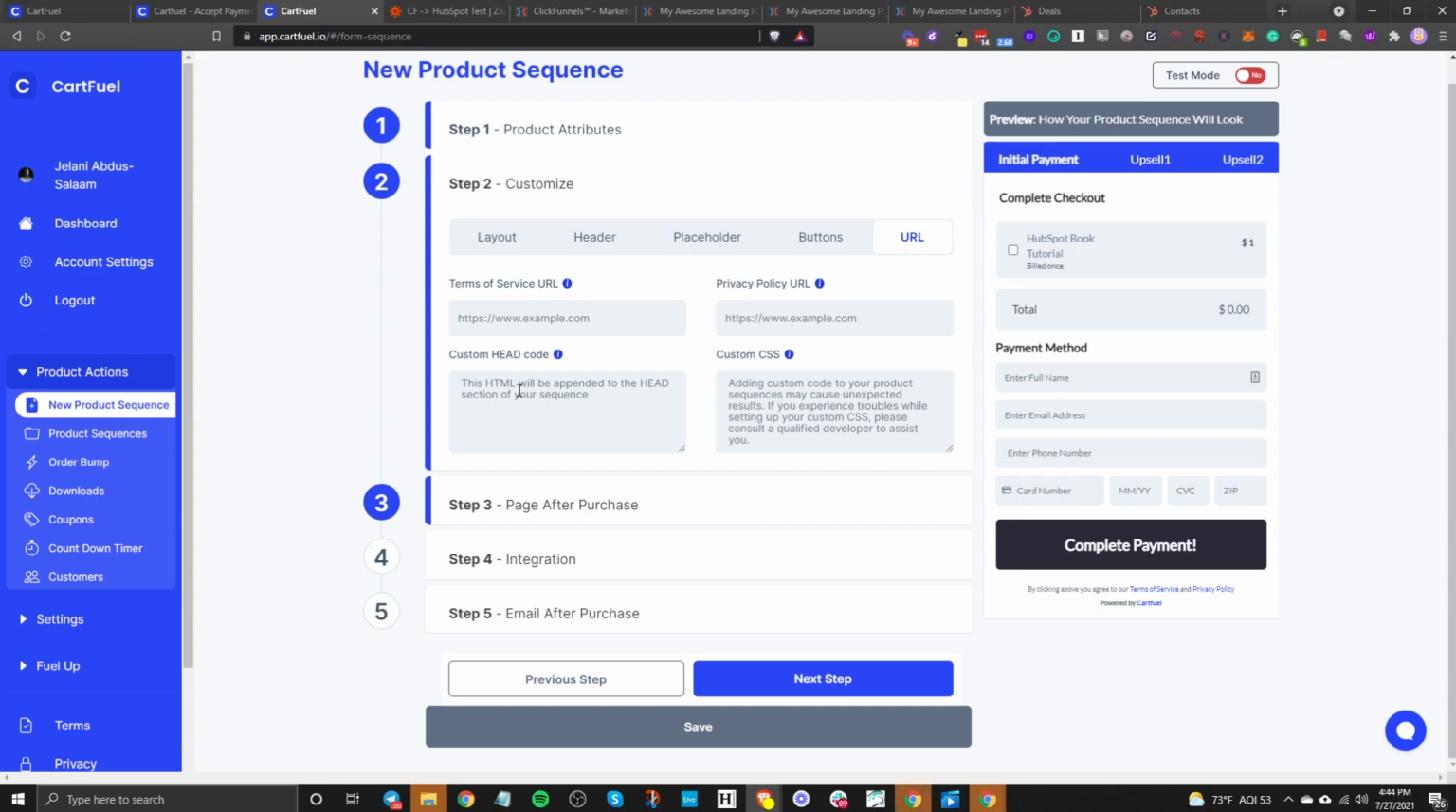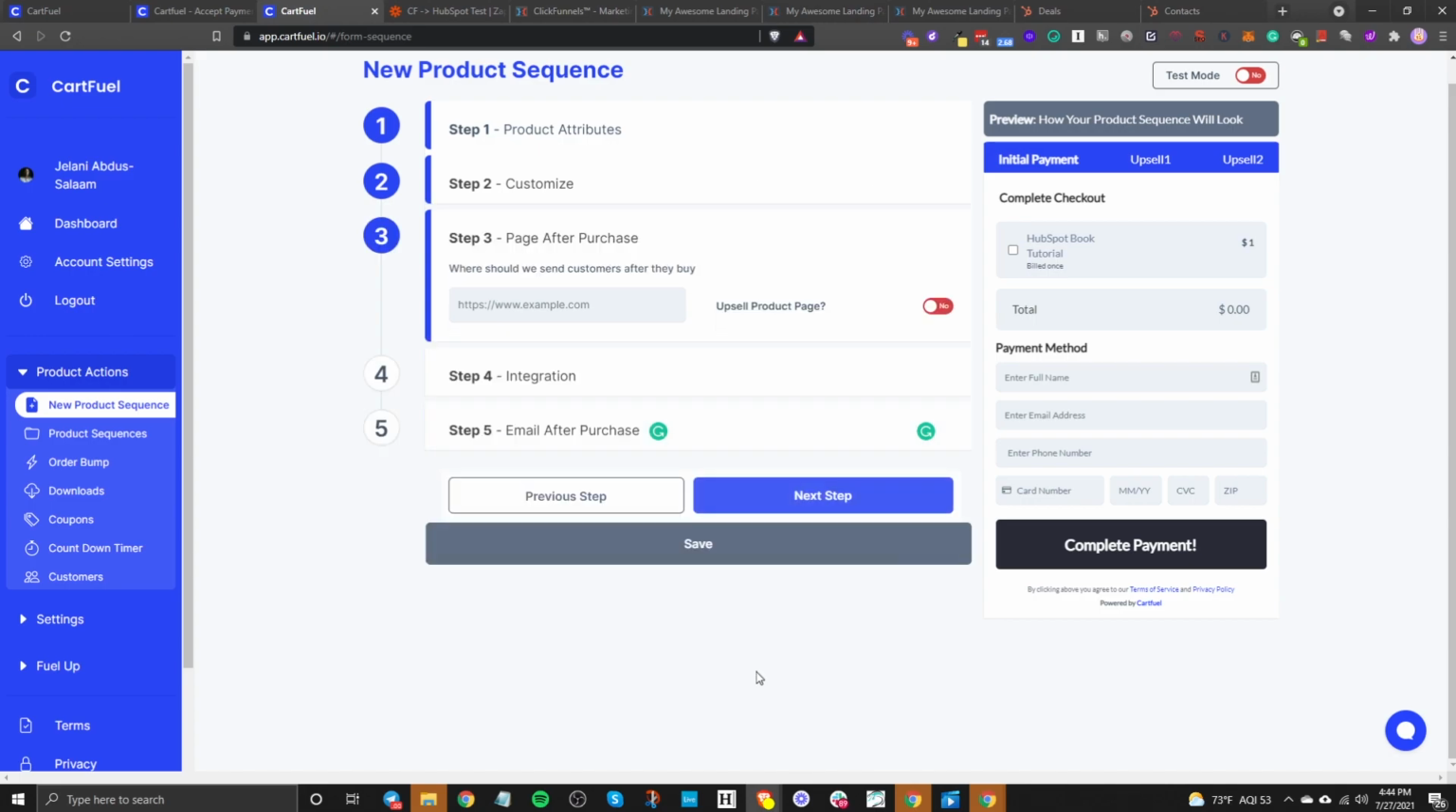I'm going to go back real quick, and then you can also add your own terms of service URL, privacy policy URL, custom head codes, like tracking codes or pixels, and you can also customize the CSS if you know CSS. As you can see, it's really robust in what you can do to make sure that it matches your branding and your overall style, especially when you're designing your ClickFunnels. You can match it to what you're designing in ClickFunnels as you go. So let's go to the next step.